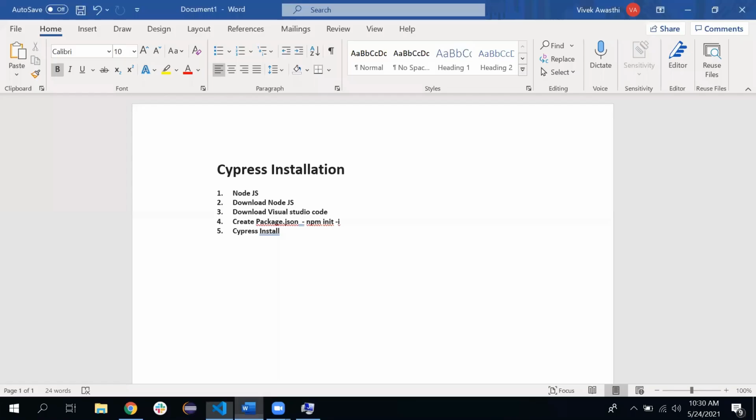So basically what we have covered in this lecture is we first downloaded Node.js, downloaded Visual Studio Code, first created the package.json file, and then we installed Cypress. So now Cypress is successfully installed in the system, and we are able to do the scripting part. In the next lecture, we will do basic Cypress scripting, some basic Cypress commands, and check out the Cypress test runner and its features.